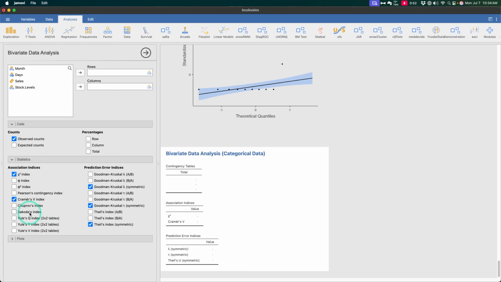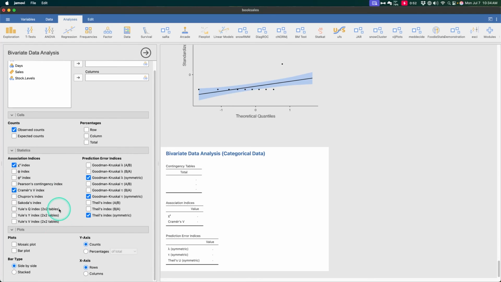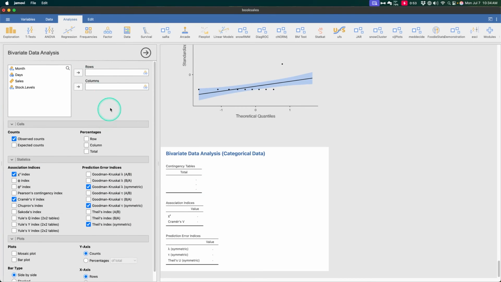Cramér's V, Chuprov's index, Sakoda's index, lots of stuff added in here. Oh, you can get a mosaic plot, a bar plot. Oh, so many different things in this, like wild. Lots of different data analysis.